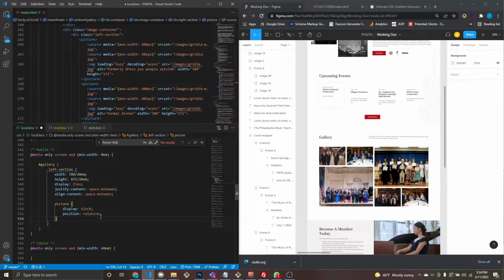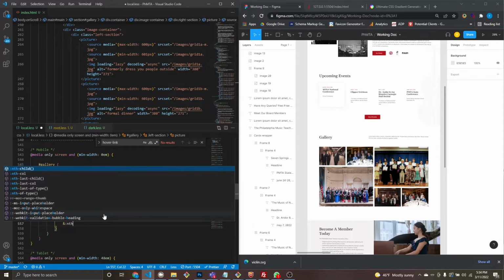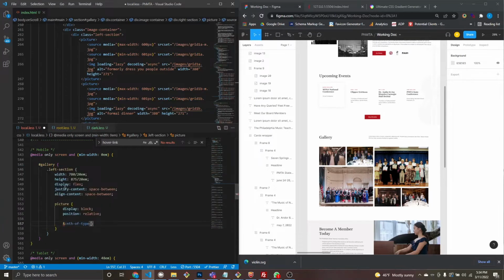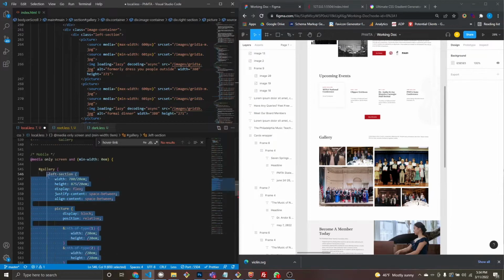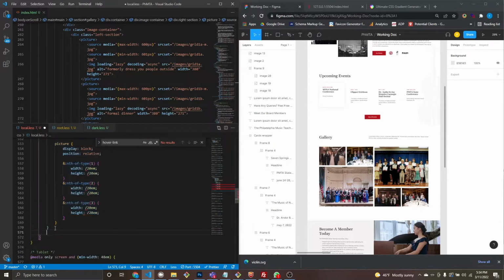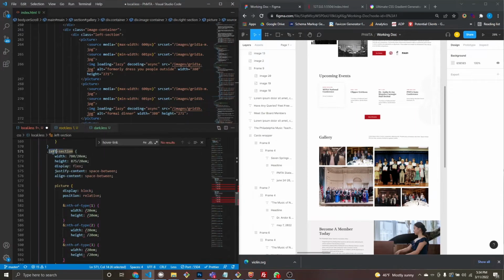And I'm going to do nth of type. So the left section, the first picture tag in the left section will have a width of whatever, 5 by 20, and a height of whatever, 5 by 20. And we're going to do this again and again for 1, 2, and 3. And then we're going to do this again for right section.